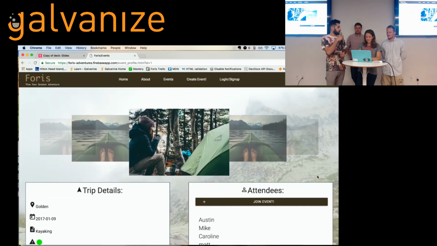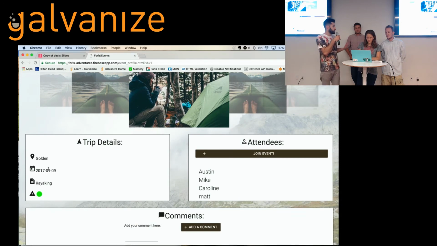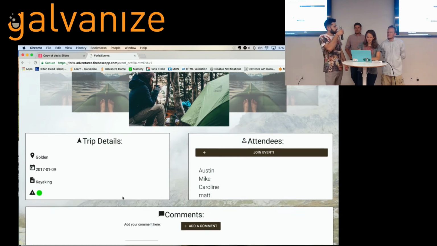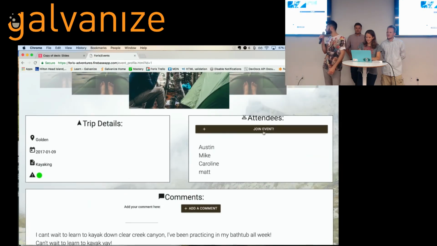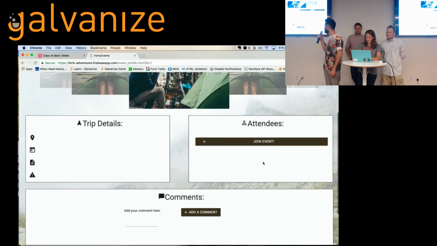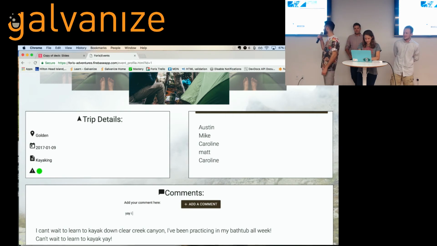And here are all the trip details. So you're going to get your location, date, what activity it is. That is going to be your difficulty. You're going to see who's going on the right. Down in the comment section, you can see people can comment. You can post comments there as well. Add a little comment there.